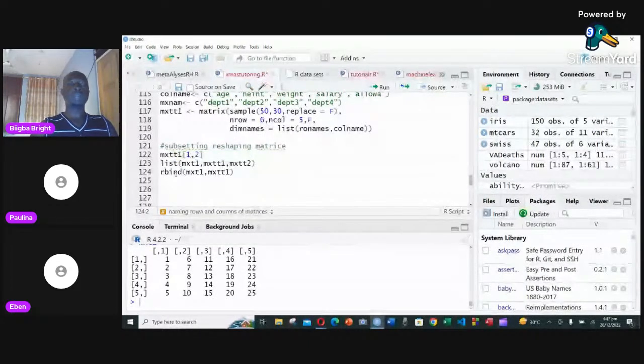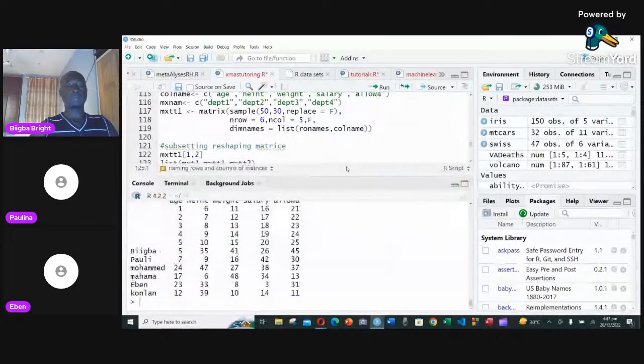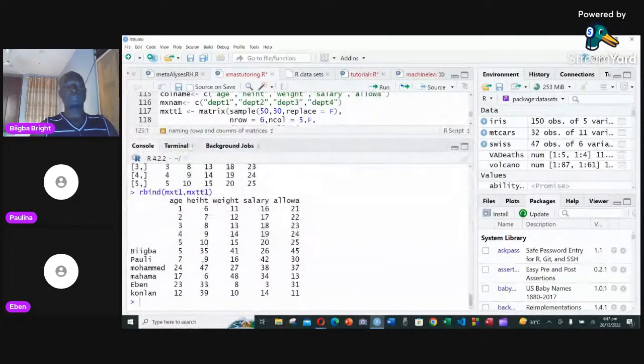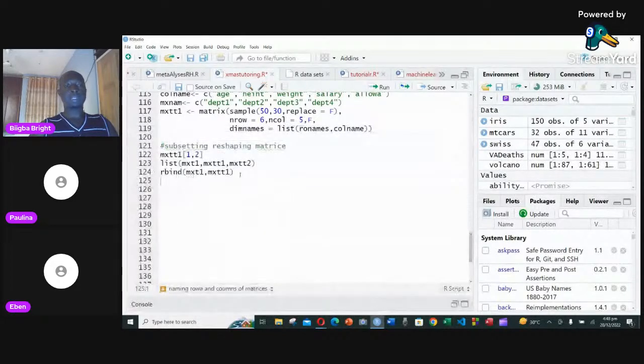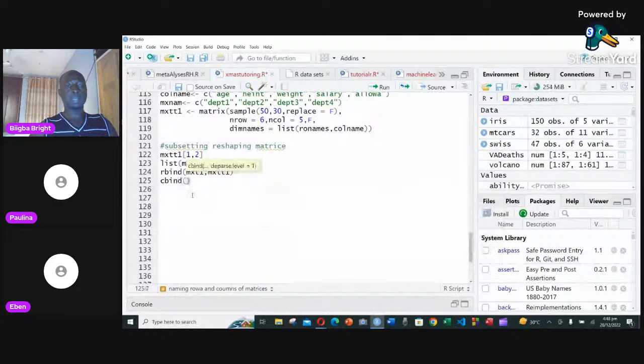That one depends on the number of columns. If the number of columns is the same, that works. So you can see that that one works properly. I have bound the two of them. The first part didn't have names; the last part has names. So I have joined the two of them. So you can use rbind and cbind to combine them. But if you are using cbind, column bind, it means that your number of rows must be the same.